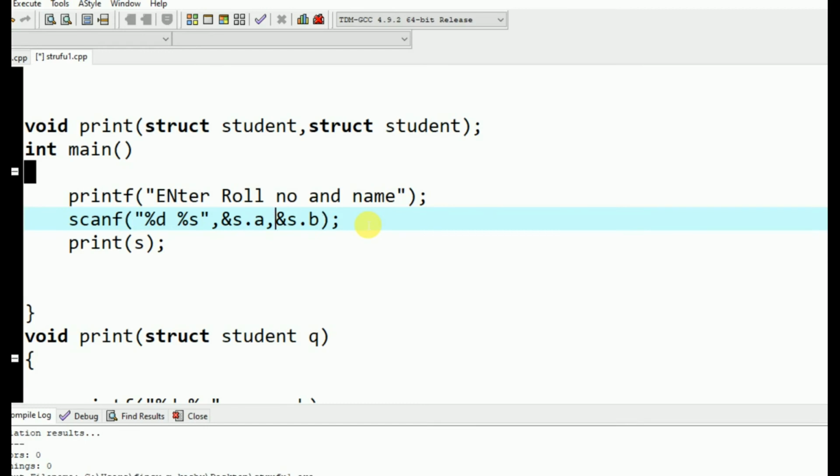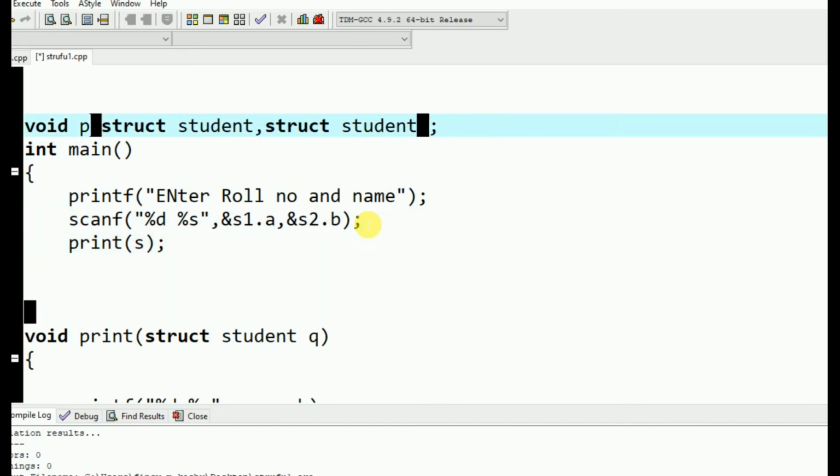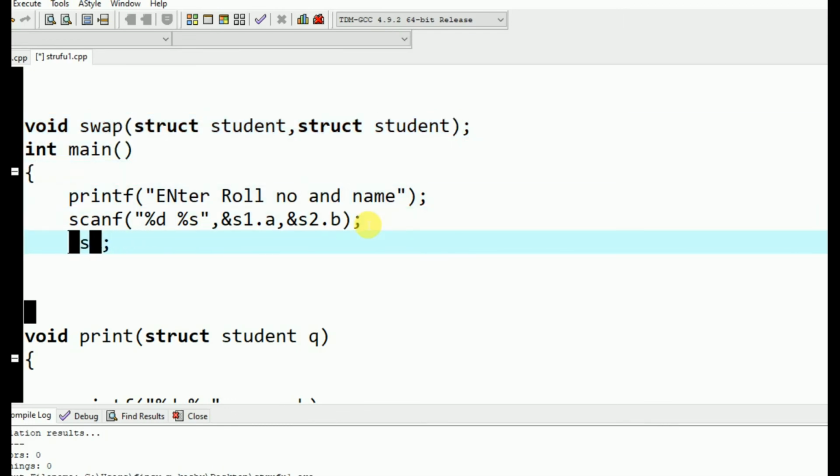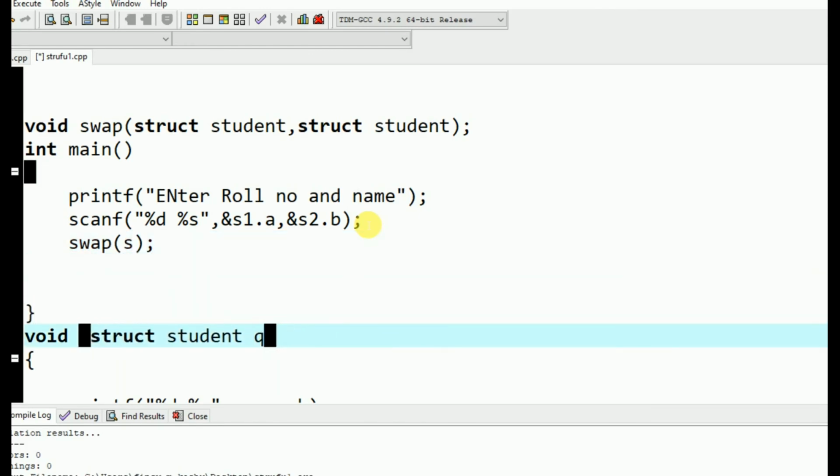So s1 and s2 you can give it here, and the function name is swap, and here also you can give swap, and here also you can give swap, and here you can give struct student q and r.